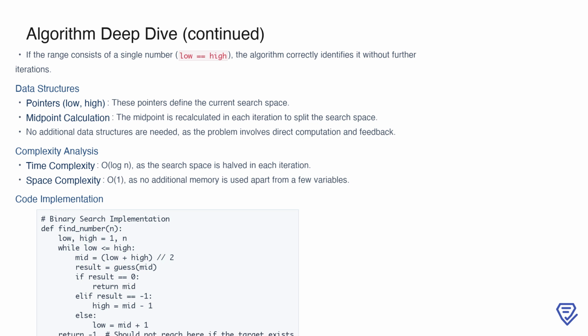The entire process is supported by 2 simple pointers, low and high, which define the current search space, and a midpoint calculation that determines where to look next. Importantly, no additional data structures are required, as everything is handled through direct computation and feedback from the guess API.